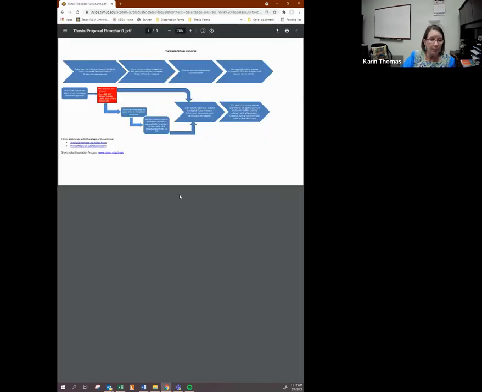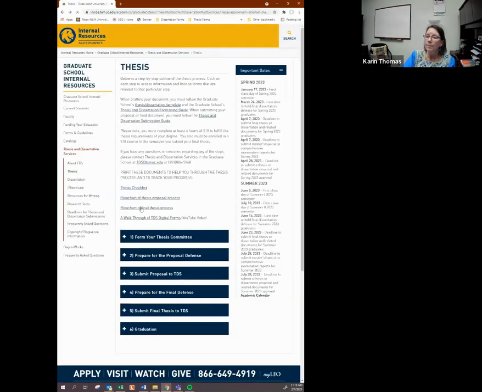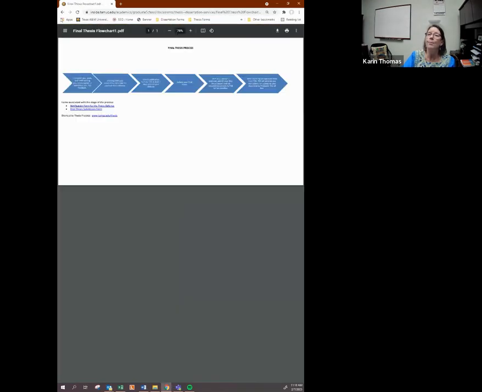And for those visual people, I'm sort of one of those, there is a workflow that gives you an overview of how the process works. And again, there's a page for proposal and a page for final.